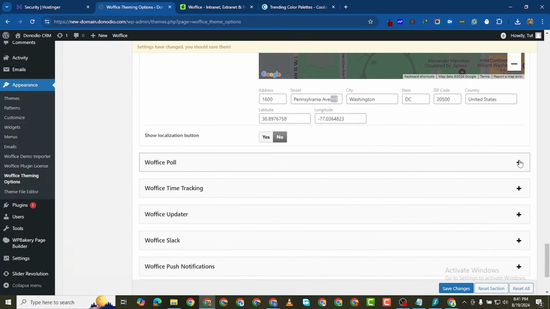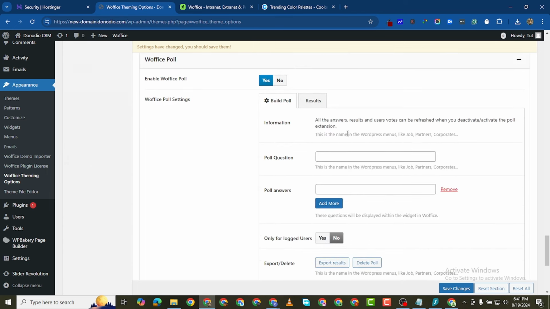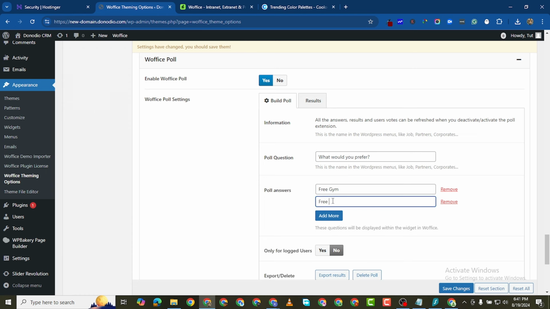Then I will see Woffice polls for this. You can turn it on. Maybe you want to have some poll questions like, what would you prefer? Maybe the company is thinking of offering something for free to the members of the team. What would you prefer? And you can answer. You can say free gym. You can say free lunch.